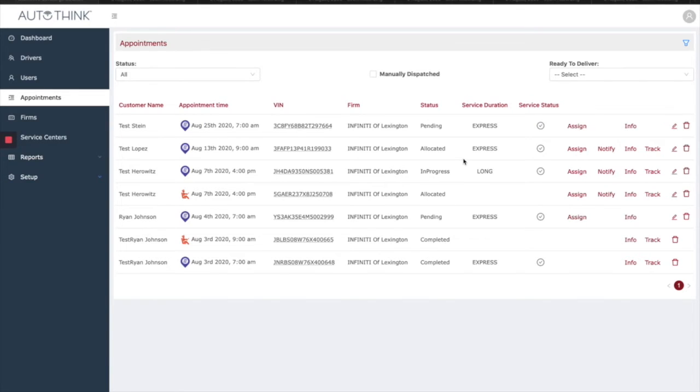So let's walk through how you dispatch a ride. It is AutoThink's recommendation that whoever is the admin of the system allocates rides either late the day before or early the morning of the actual service. There's a reason behind this.